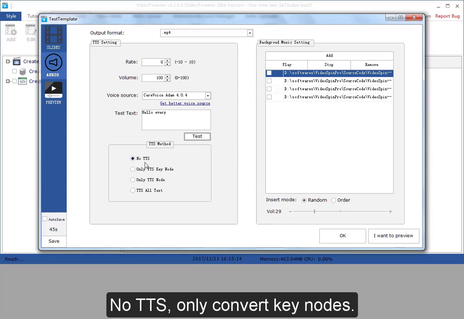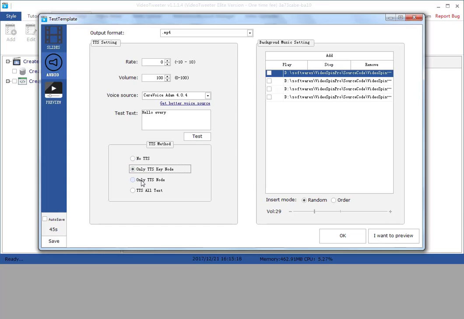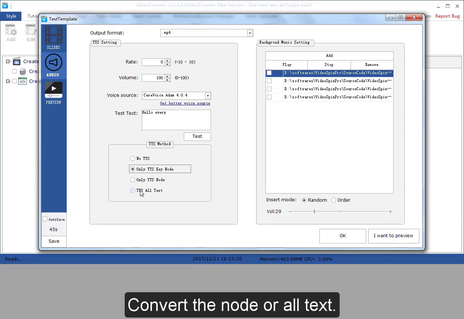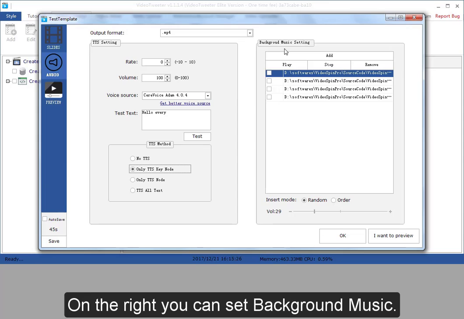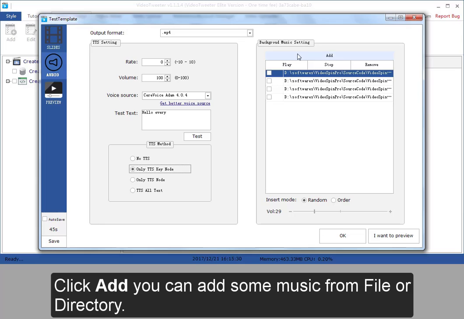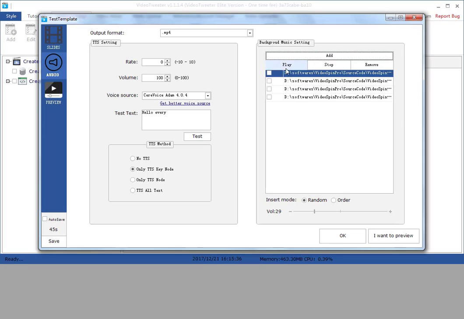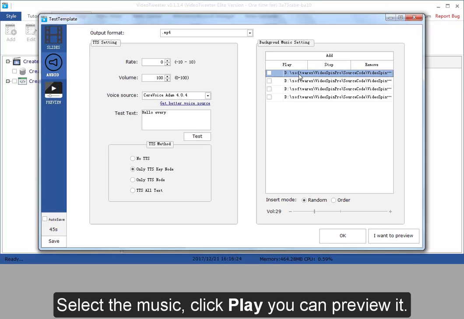No TTS, only convert key nodes. Convert the node or all text. On the right, you can set background music. Click Add. You can add some music from file or directory. Select the music. Click Play. You can preview it.